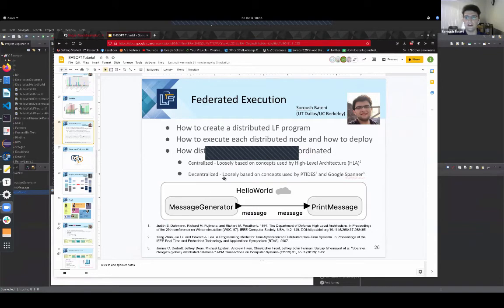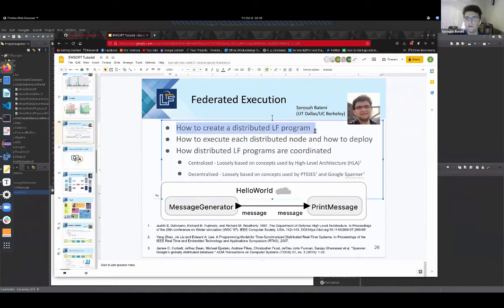So just to give an overview of what we're going to show here: first, I'm going to show you how we can create a distributed LF program. Then I'll show you how to execute each distributed node and how to deploy. And then I'll briefly talk about how distributed LF programs are coordinated. I'll talk about two coordination strategies, one conservative and one decentralized, which is much less conservative.